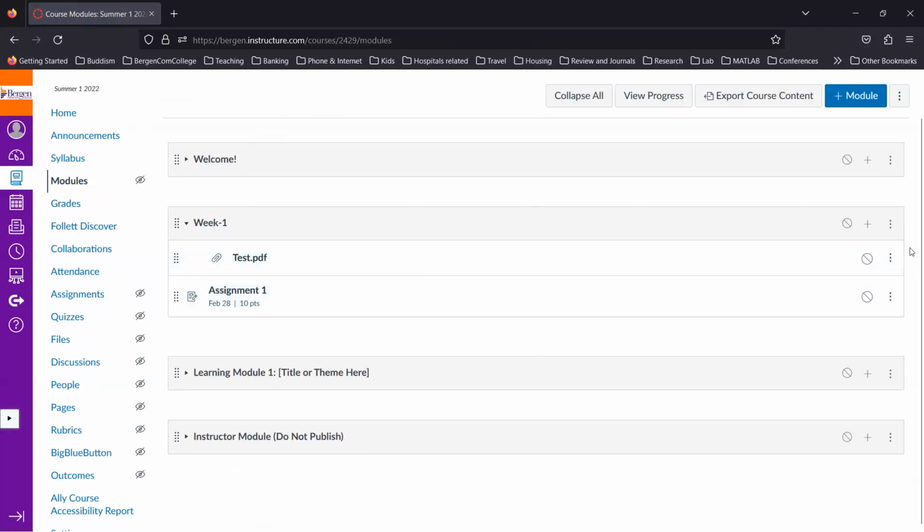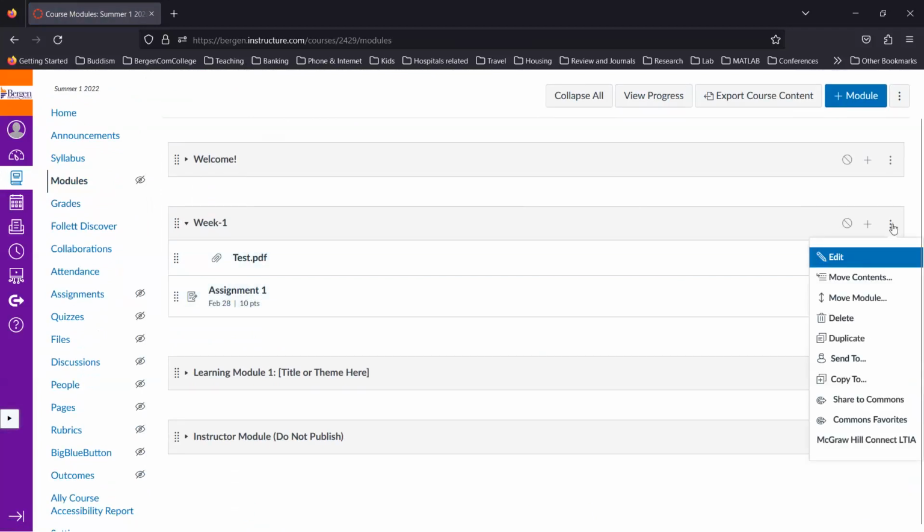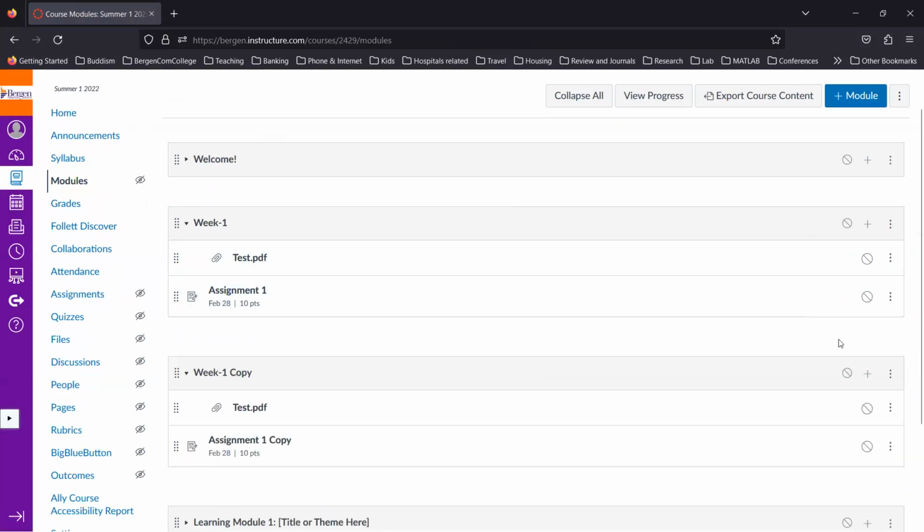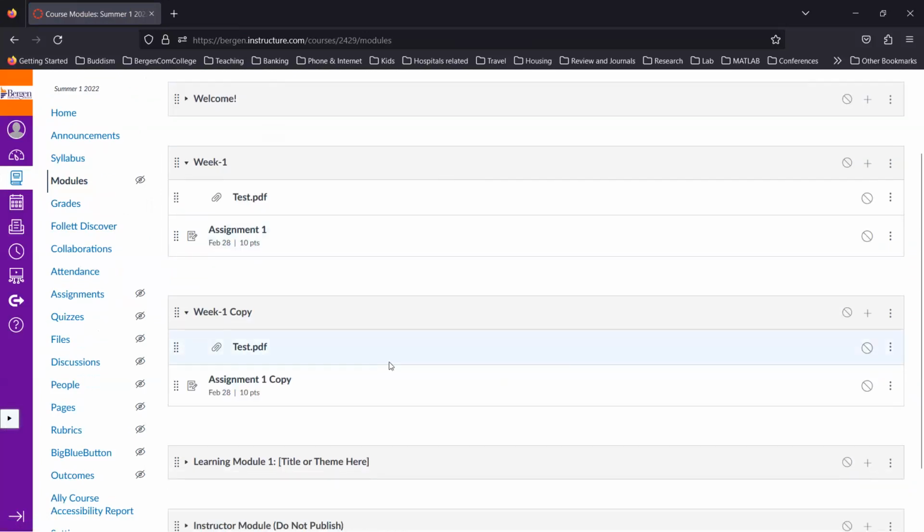If I want to duplicate week one, go to the right-hand side corner, click the three dots, then you have the option to duplicate. Usually when you duplicate, it will appear just below the module, and then you need to edit it. You can see it says week one copy and assignment one copy. I don't need those. I want to change the name.